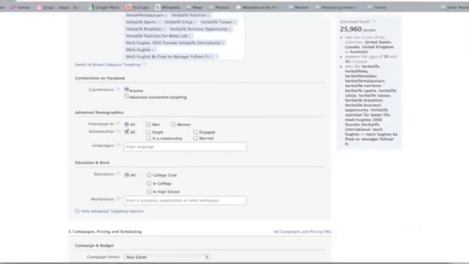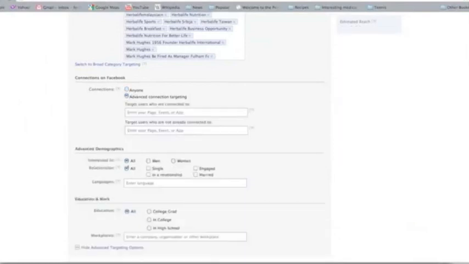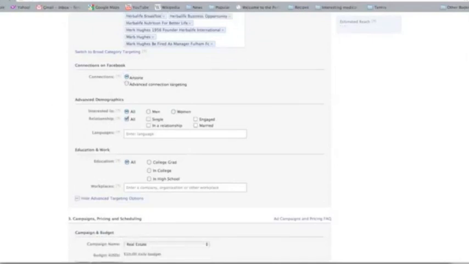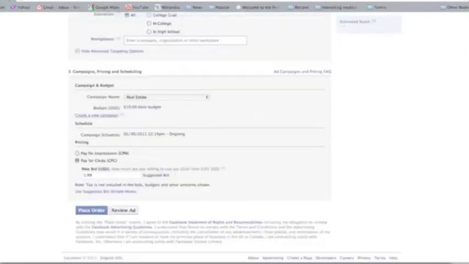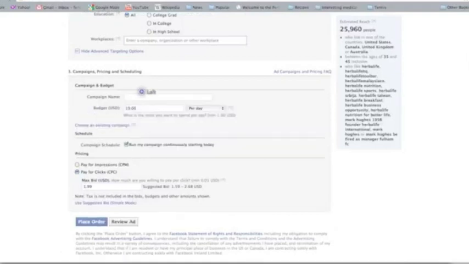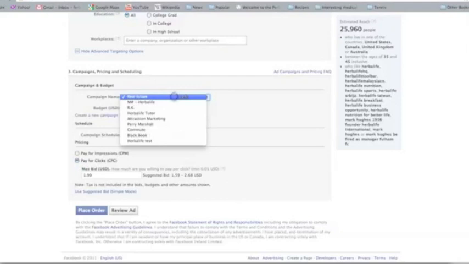So there's some advanced stuff here that you can go through, but this could be a whole conversation in itself, so I don't want to go too deep into that right now. Once you create a campaign, you're going to want to create a new campaign here. I believe I had one actually, so I'm just going to use that, but you just create it. So let's do Herbalife test for this.